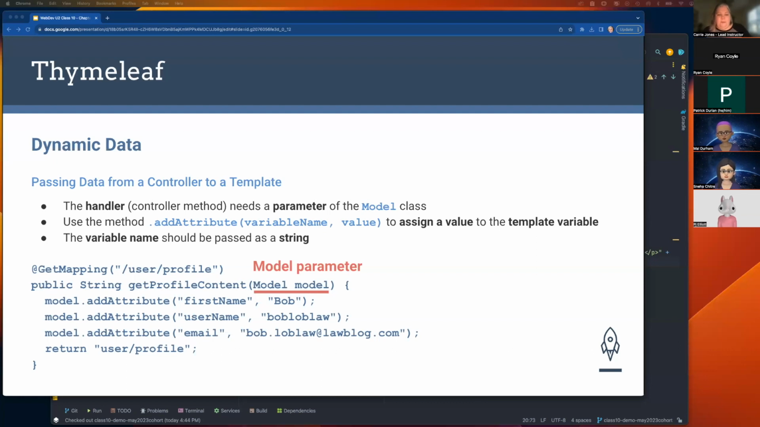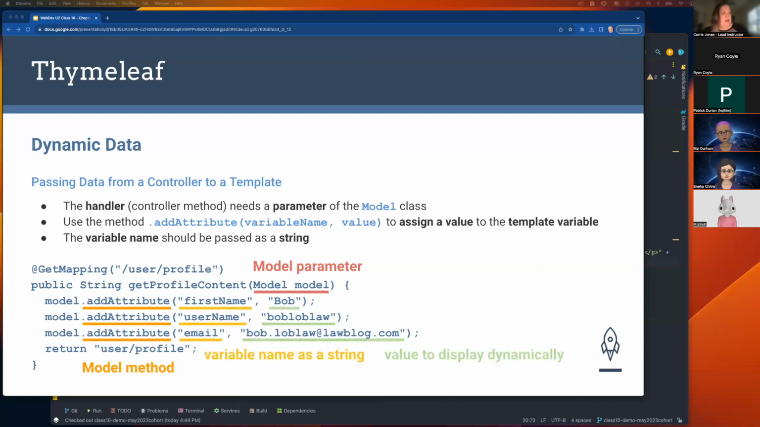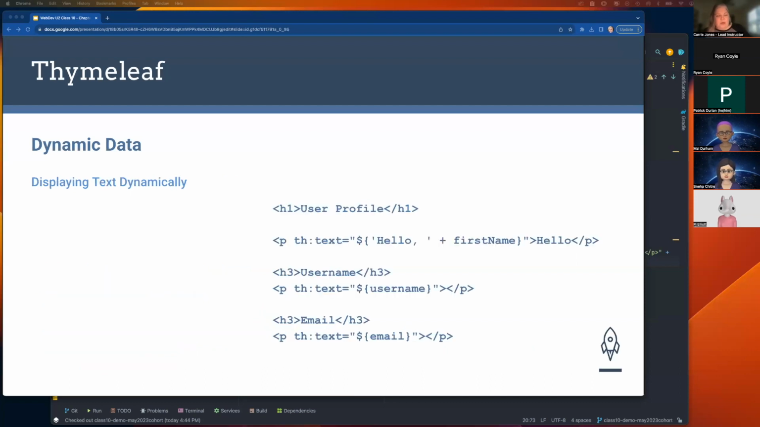Okay. So there's those methods, the addAttribute methods. There's those variable names as strings. And those are the values that will be displayed on the page. Wherever we say we want these variables to be, it'll put these values in for us. Okay, so let's look at how to do that on the template side.